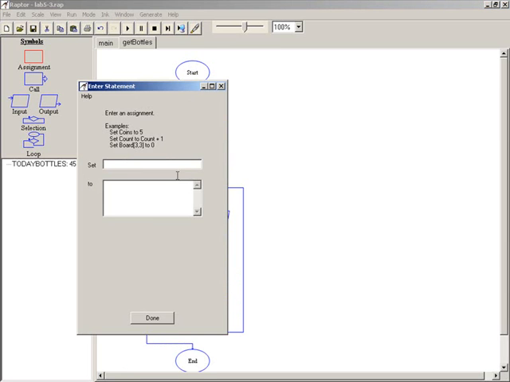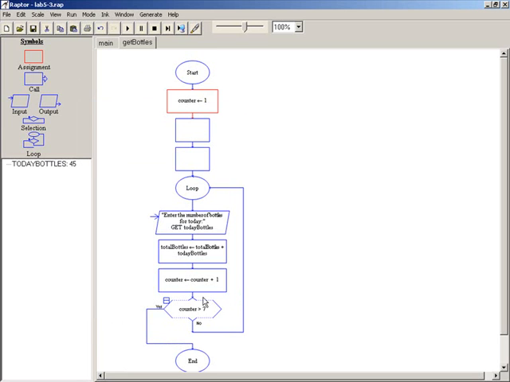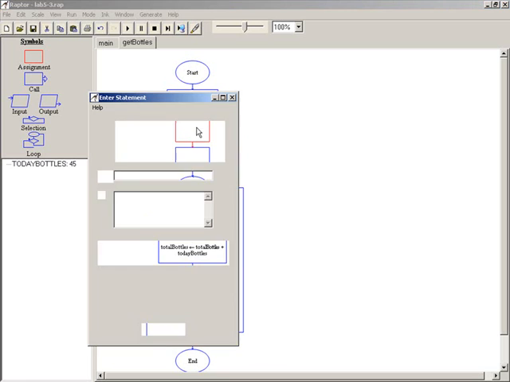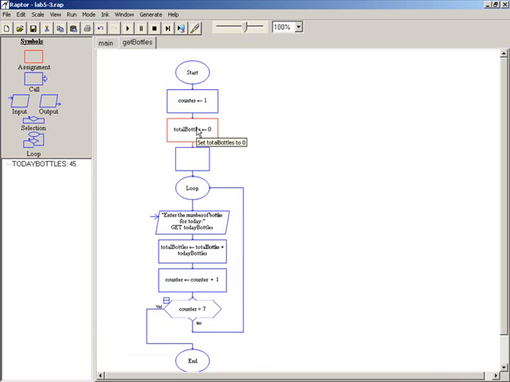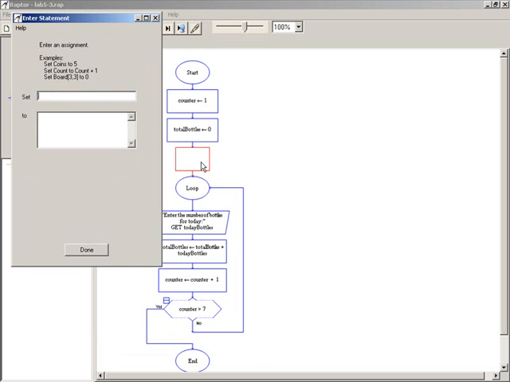The first one is going to set counter to a starting value. Counter equals 1. So now down here when we say 1 plus 1, it becomes 2 instead of 1 plus no value. Additionally, we're going to take total bottles, and we're going to set that to 0 so that it has a starting value. And then, just to get used to the process, we can also take today's bottles and set that equal to 0.